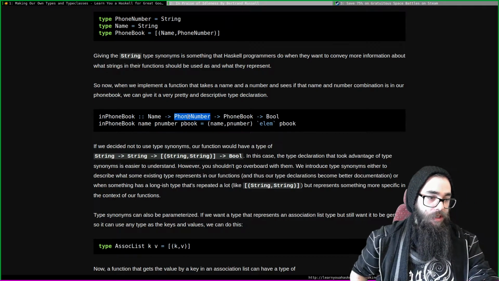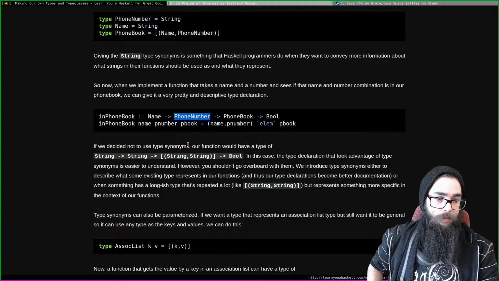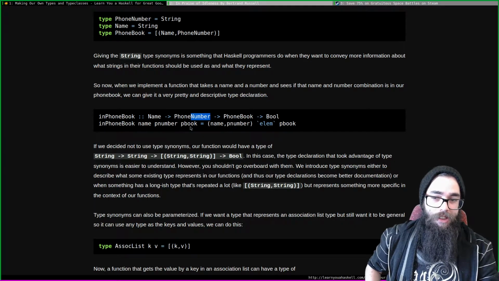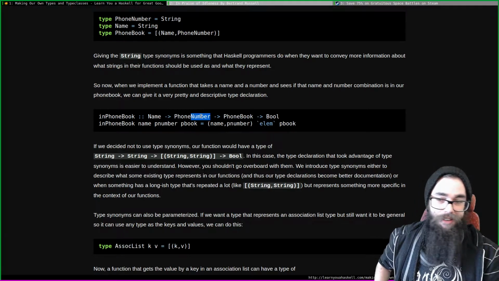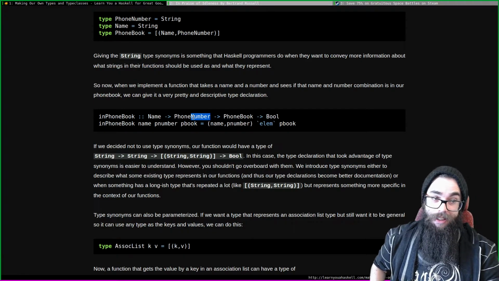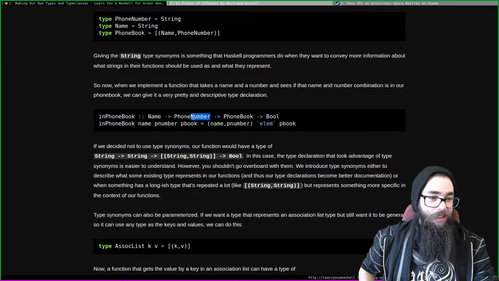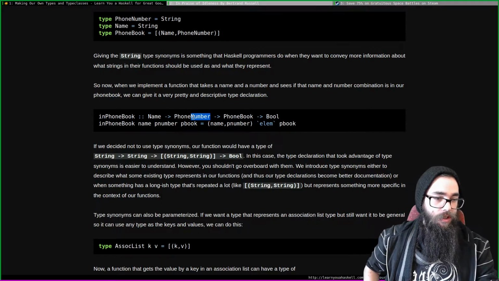Goldburn says phone number is obviously a string rather than an int. Is it? Is it obvious that a phone number is a string? I mean, obvious to you maybe, not to me, yeah. I still use string in synonym-less versions. Maybe they do, yeah.